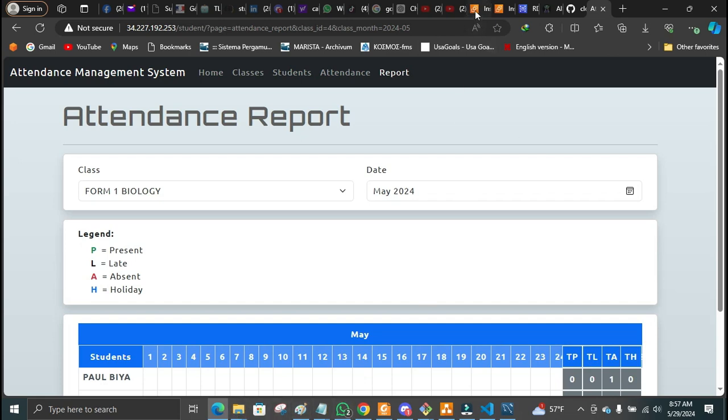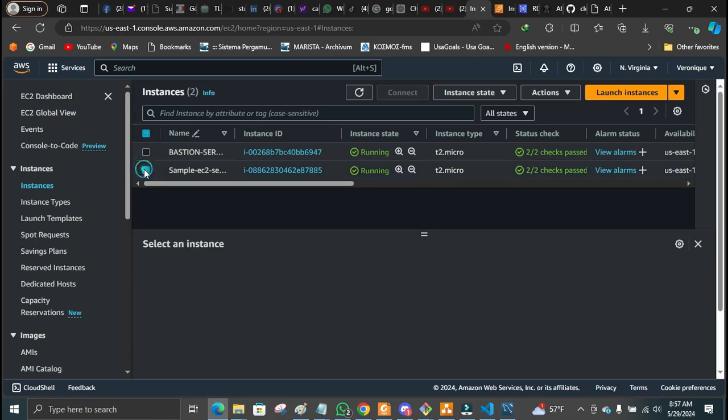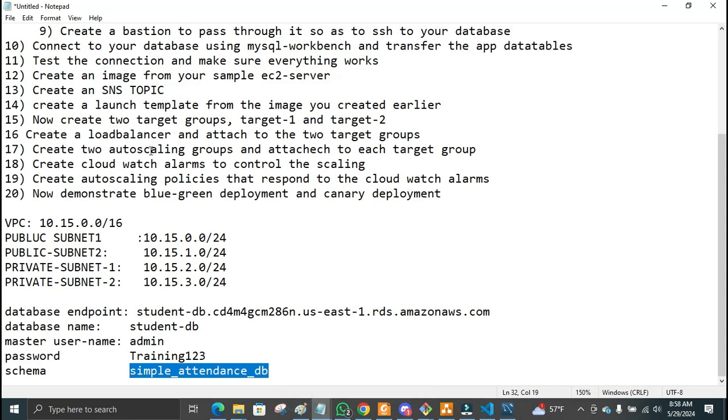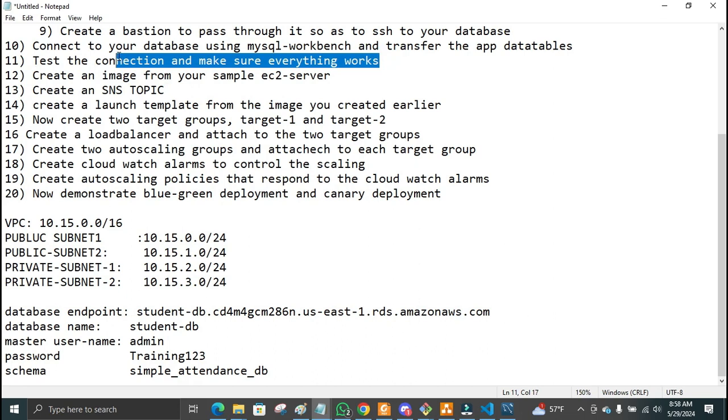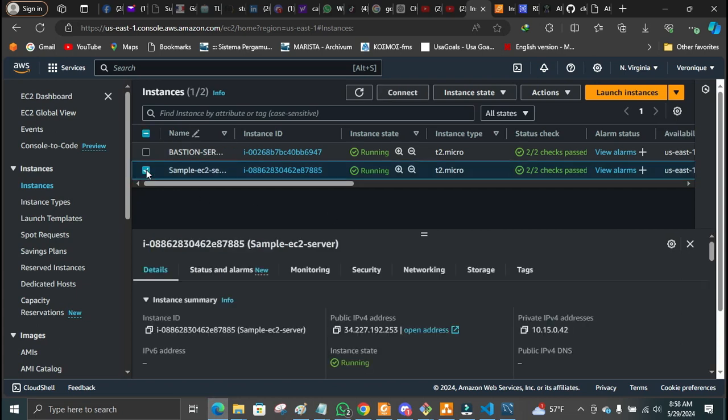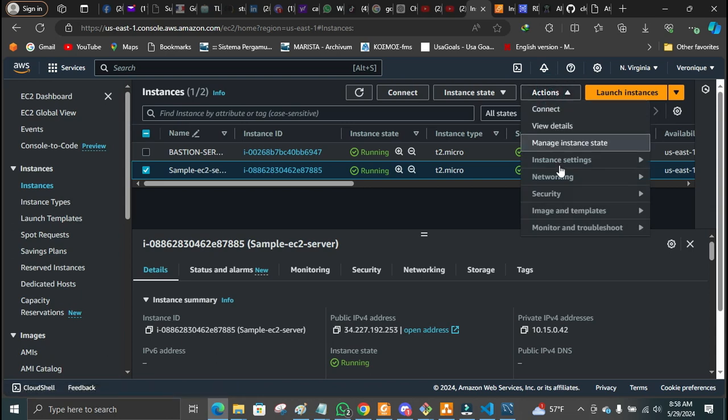So we come back here. Let us go to what we were told to do. They said test the connection and make sure everything works, and we have tested the connection and we made sure everything works, right? We are in number 12. Create an image from your sample EC2 server. So we have to create now an image from this sample server. We click on the server, we go to actions, we go to image and templates, create image.